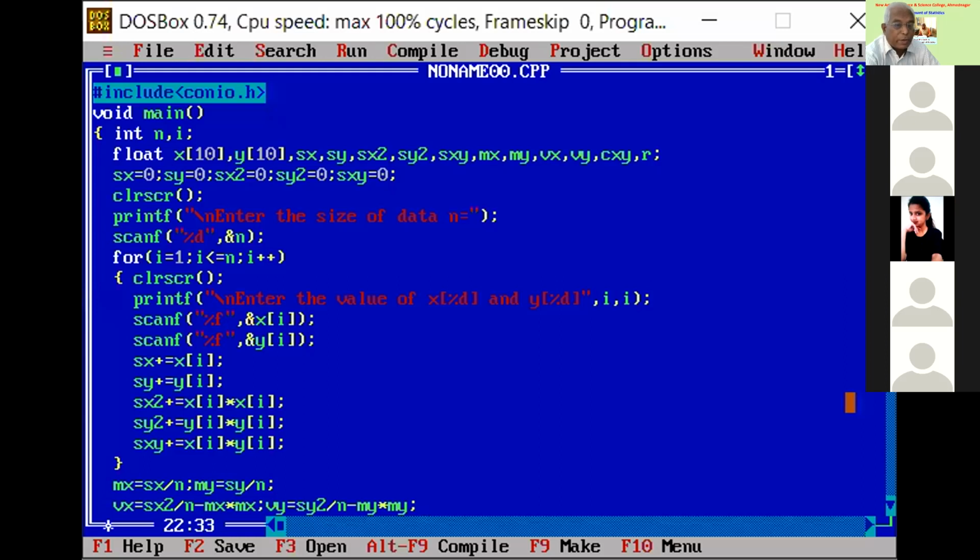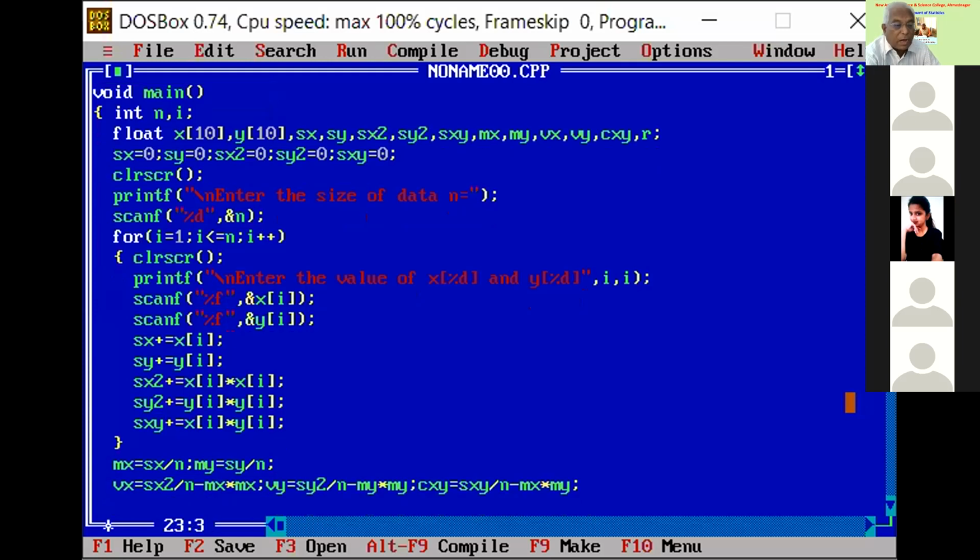Right. Now we'll go for covariance cxy. cxy equal to sxy upon n minus mx star my. Semicolon. And now the last calculation that remains is r. r equal to cxy upon, in bracket, square root, sqrt, in bracket, vx star vy, because we want standard deviation, vx star vy, semicolon.